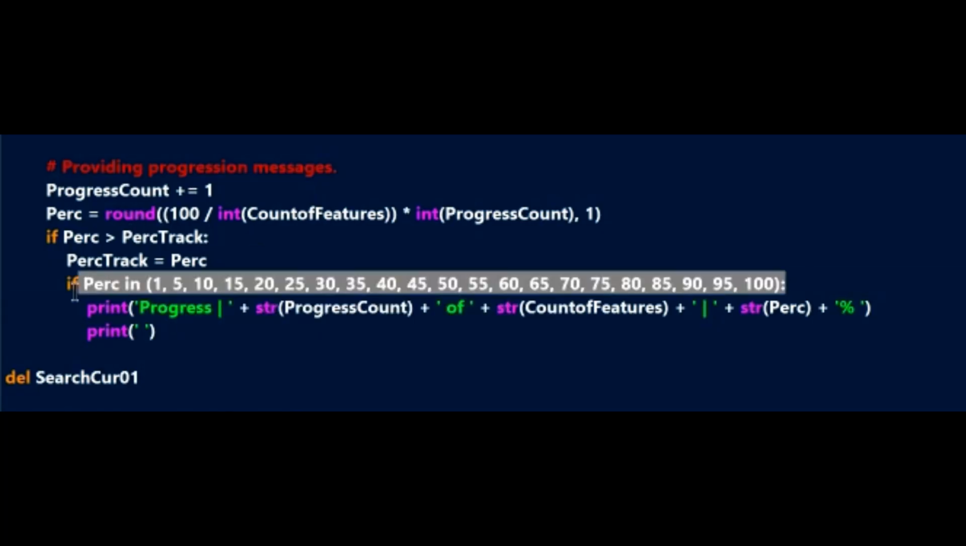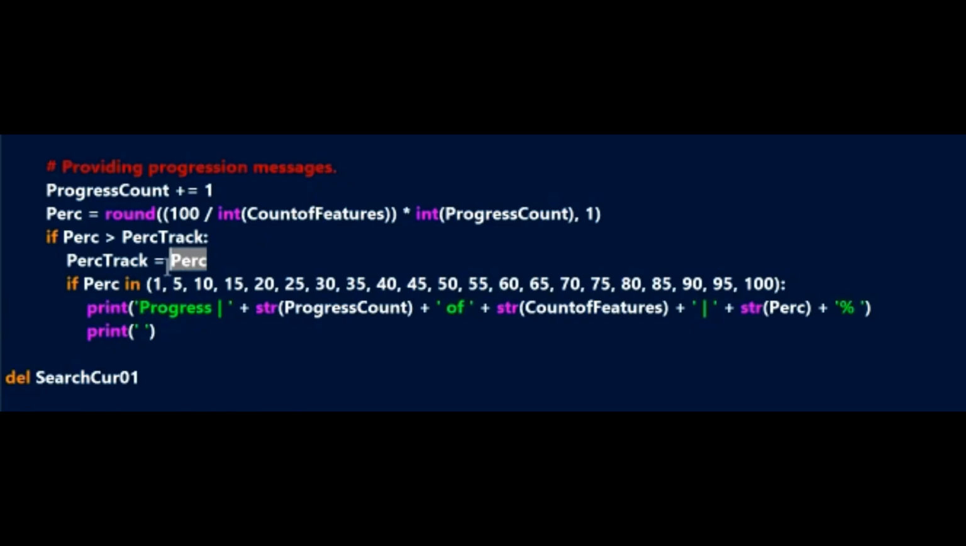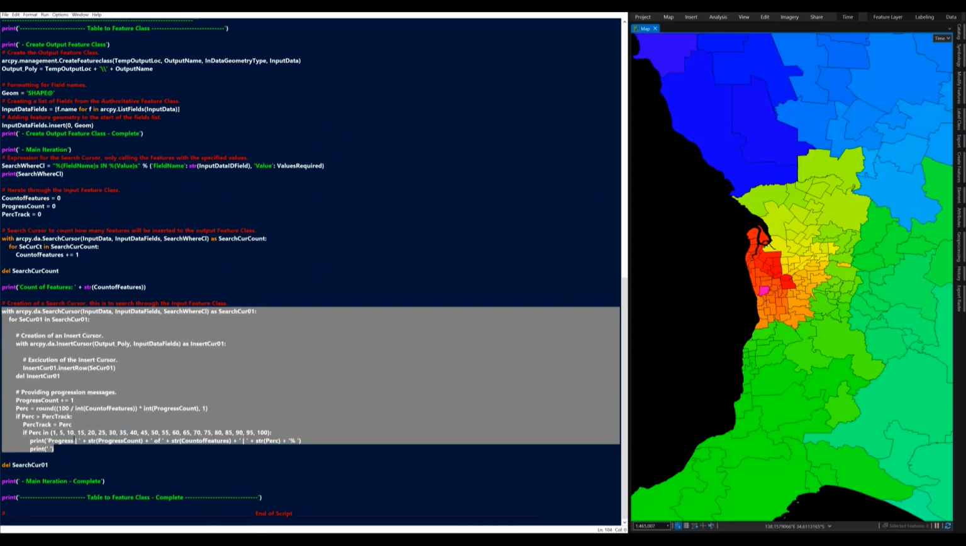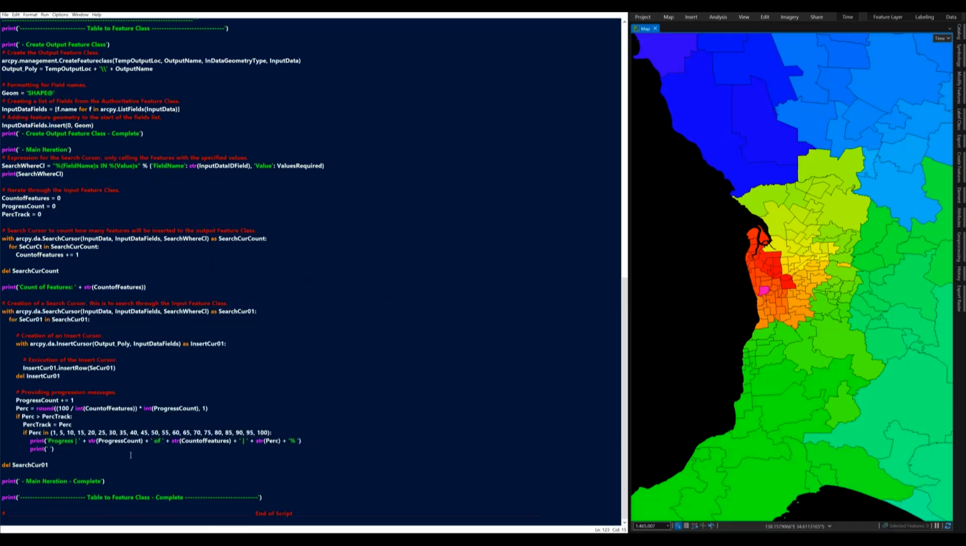And then I'm just conducting another if statement. If the percentage is a full number of 1%, 5%, etc., then this progress message will be displayed. That covers off the search cursor, and we'll then delete that search cursor, which finishes off the script.